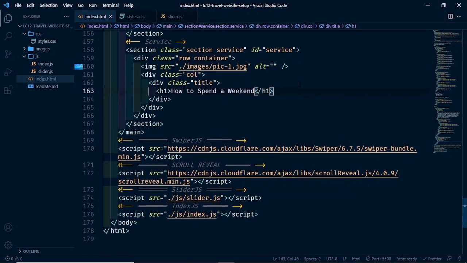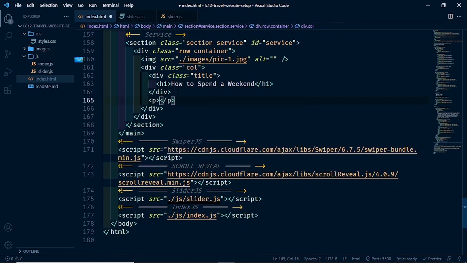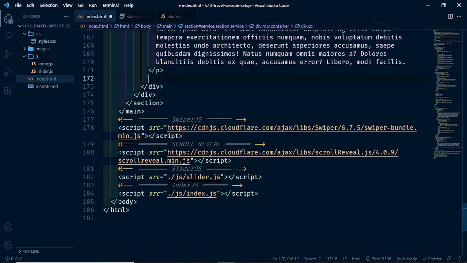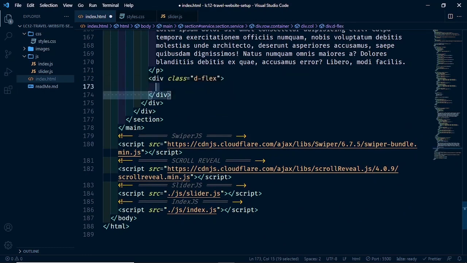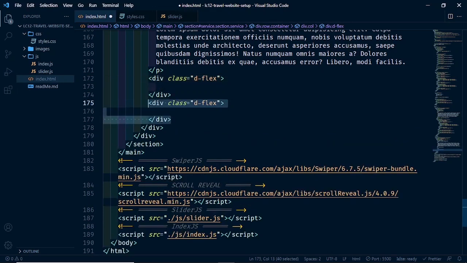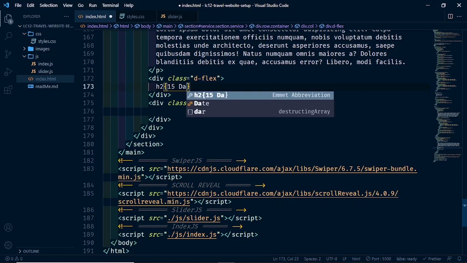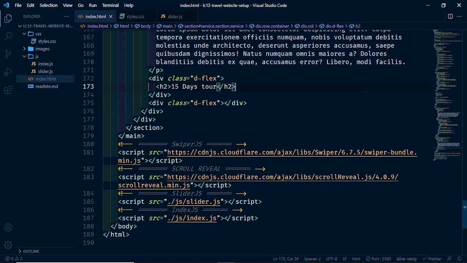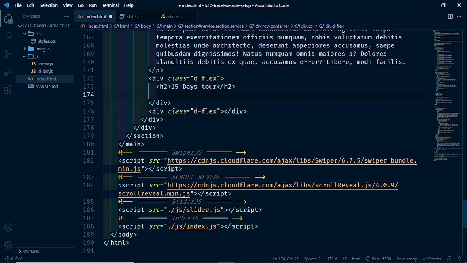Then below the title, we're going to start with our paragraph. So here we're going to have lorem of, let's say, 40. Then below the paragraph, we're going to have a div with a class of dflex. Let's copy this down because we're going to have another one at the bottom. And within the first dflex, let's have an h2 with a text of 15 days tour. Then below the h2, you're going to have a div with a class of rating.